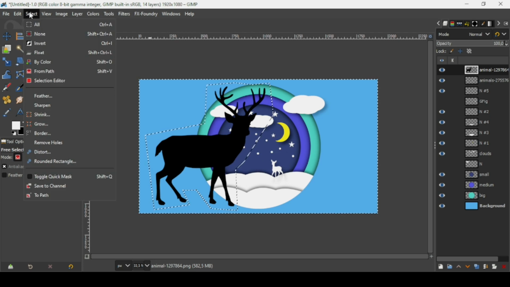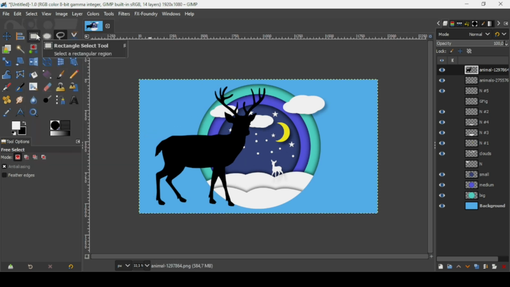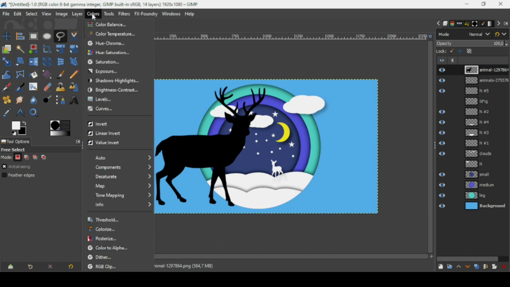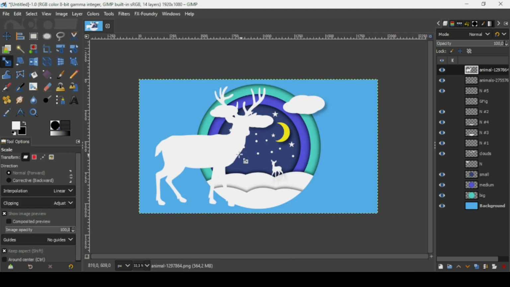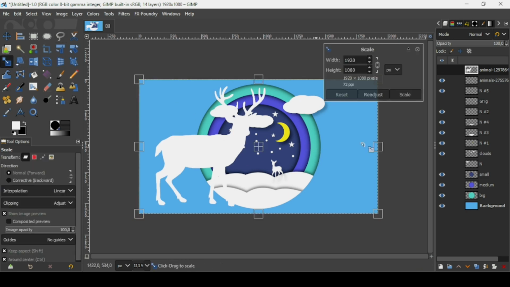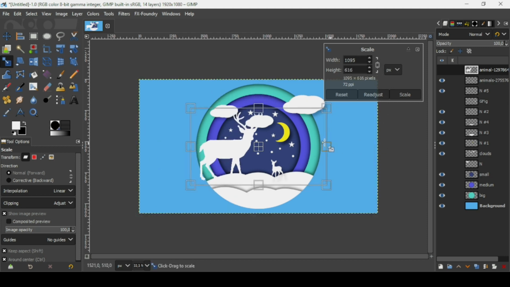Now go to select, none to remove the selection, and then I'm going to change the color to white here. Since it is black as before, just colors and then invert. And now select the scale tool, left click here, keep the control key down here. As you can see, the chain icon here is linked. So keep the control key down to scale it proportionally like this. So I'm just going to place it here.